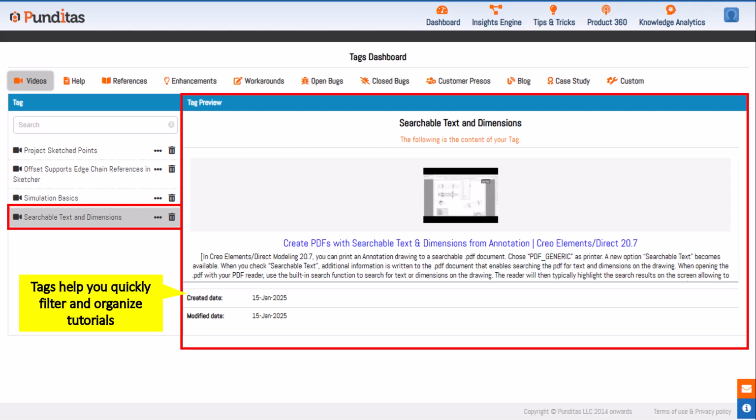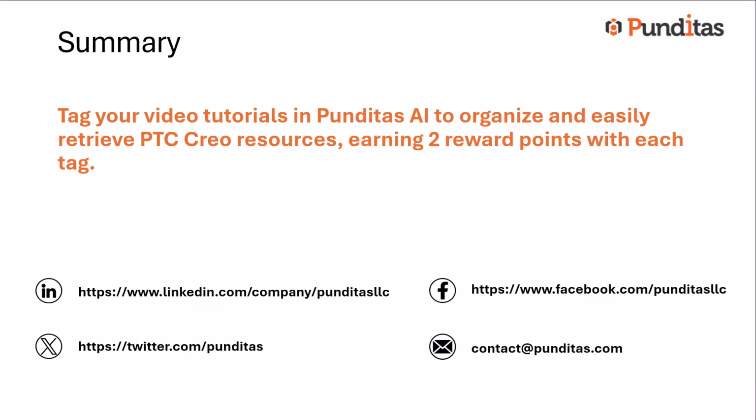With tags in place, you can easily filter and retrieve your video tutorials when you need them. It's a simple yet effective way to keep your insights organized. That's it. You're now ready to tag your video tutorials in Punditas AI's tips and tricks. Start tagging and take control of your knowledge management journey today.